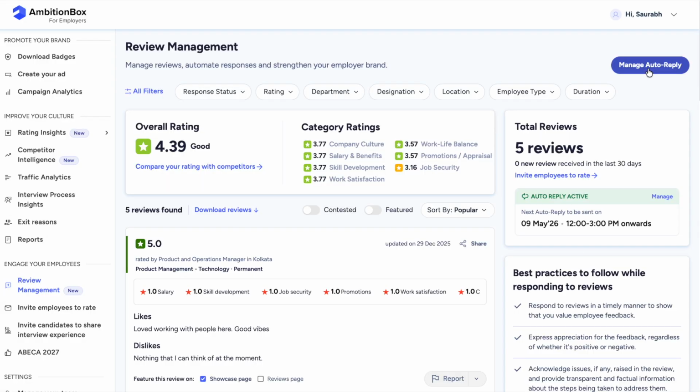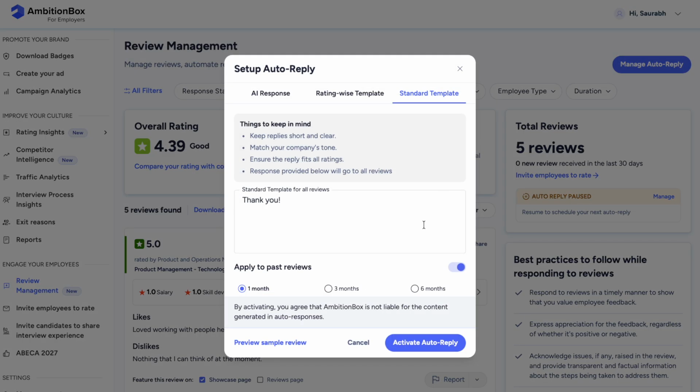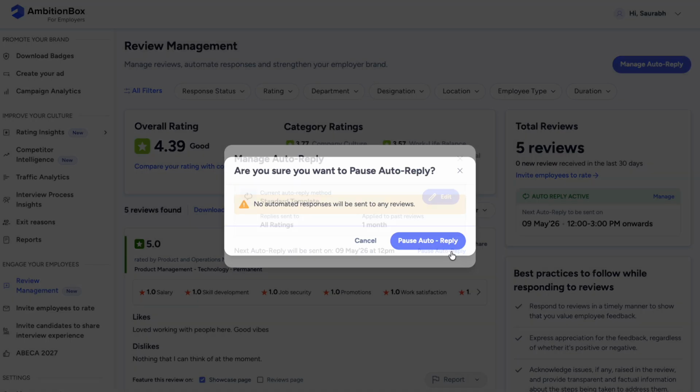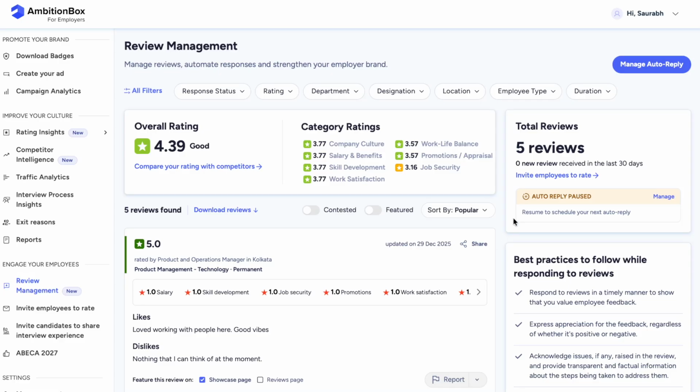To update an existing setup, click on Manage Auto Reply. Here you can edit the pre-saved auto reply and save your changes, or you can pause auto replies. With Auto Reply, you can improve response coverage, reduce turnaround time, and ensure every review is acknowledged effortlessly.